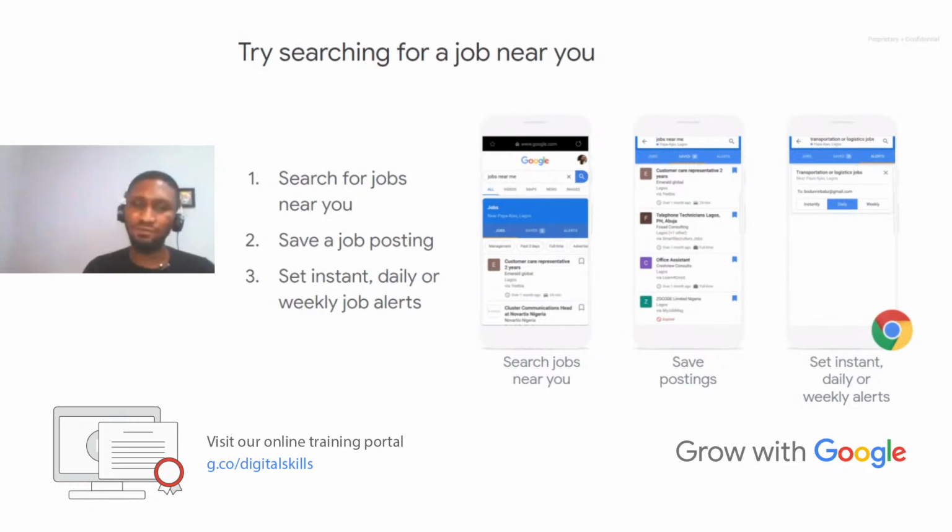So you could save that job posting. It's not just about finding it. You could save it for later. Maybe you're very busy, or someone calls you, or a professor calls you, saying we need to get this going as soon as possible. You could just save that job posting, and when you come back to the job search platform on Google, you can find it.